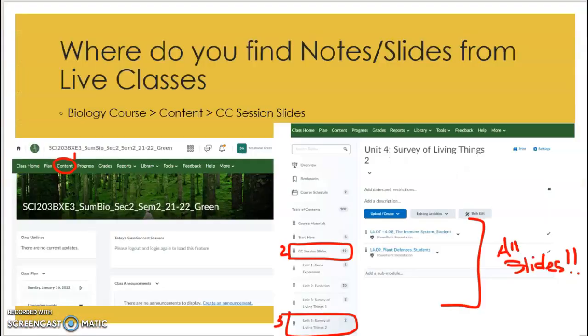Now, just as a reminder, you can find all of your class notes in your biology course by clicking on content, and then once you click on content, a page similar to this will load. On the left hand side you will see your table of contents. If you click on CC session slides, the units will load up underneath. Click on Unit 4, Survey of Living Things 2, and on the right hand side you will see every single one of the slides pop up. I know this picture only shows 2, but every one of them are there. So if you go there, you should see every Unit 4 slide available. All right, so that's where you get that. That would be a great study tool for the test.